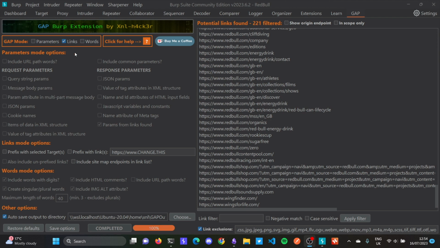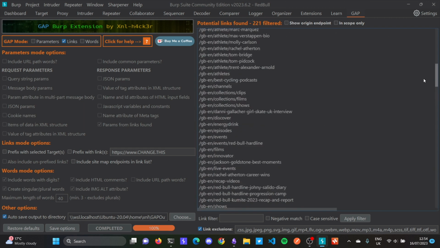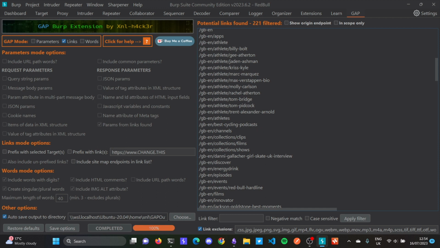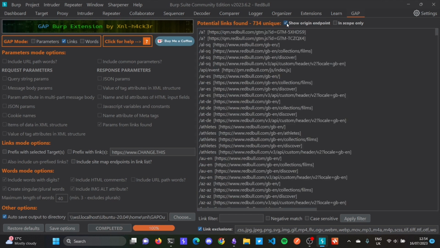When you run links mode, there are full links that can be found. They either have a schema, HTTP, HTTPS, even WSS, or it might just start with 2 forward slashes. But it will also just show file names or just paths as well. Again, the same as parameters, there's a show origin endpoint. If you click that, for example, this particular endpoint was found in all these links.